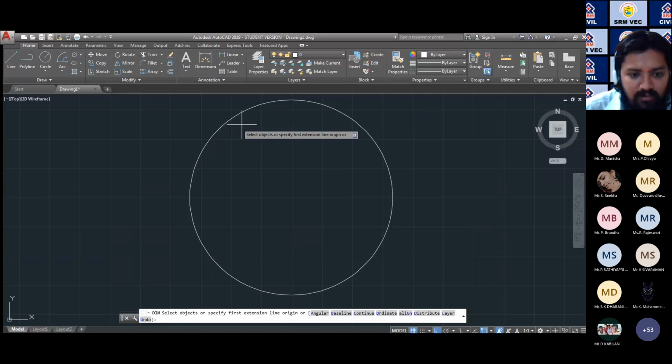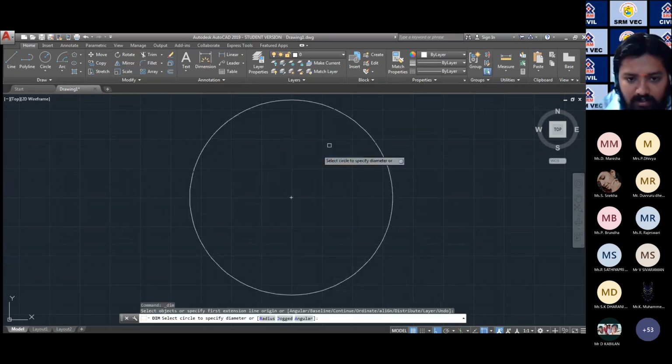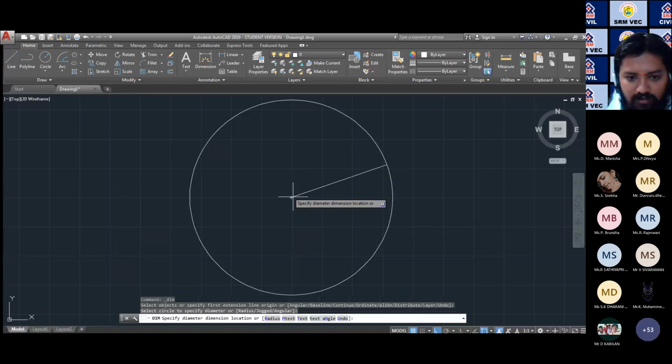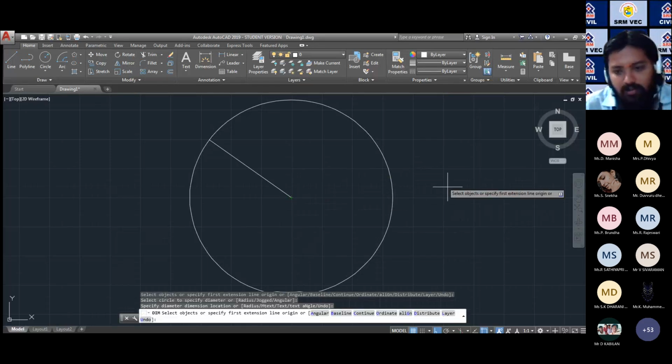Just click on dimension. It is asking for angular dimension or base dimension or whatever you want. So just select which one you want. I want this dimension. So just click somewhere, and it has given the dimension.